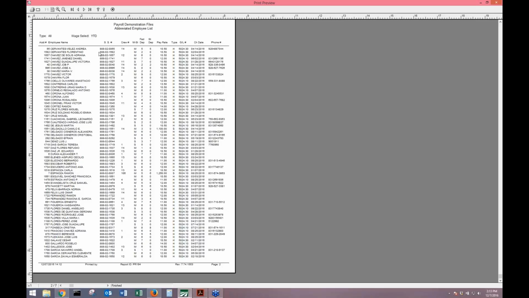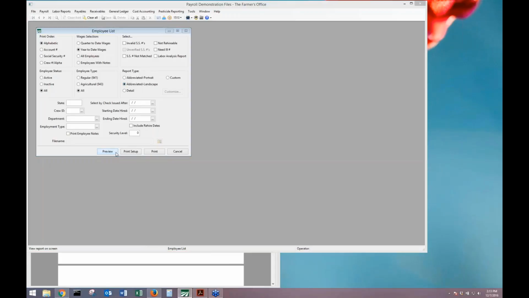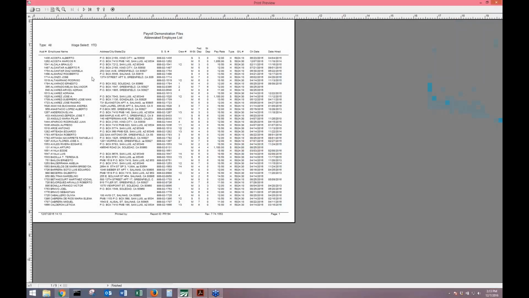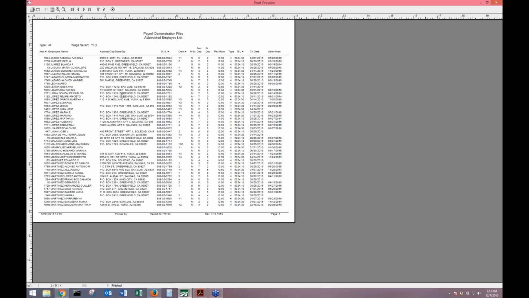If you just run it in detail or abbreviated, you see here we don't have their address. So you can always change your report option to abbreviated landscape. And now you'll see employees that have year-to-date wages that are missing addresses. And so you may want to go through and see if they're current active employees, or if you have their W-4 or I-9 and maybe they filled it out after they were initially put in and the address didn't get updated.